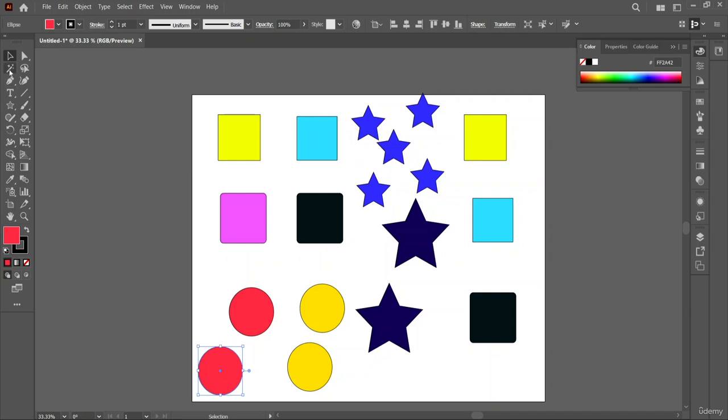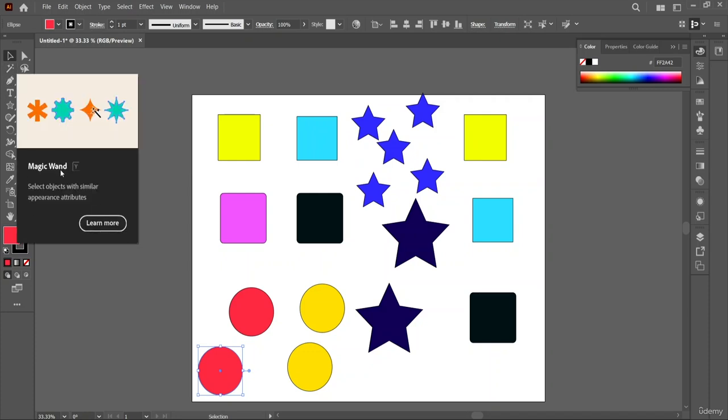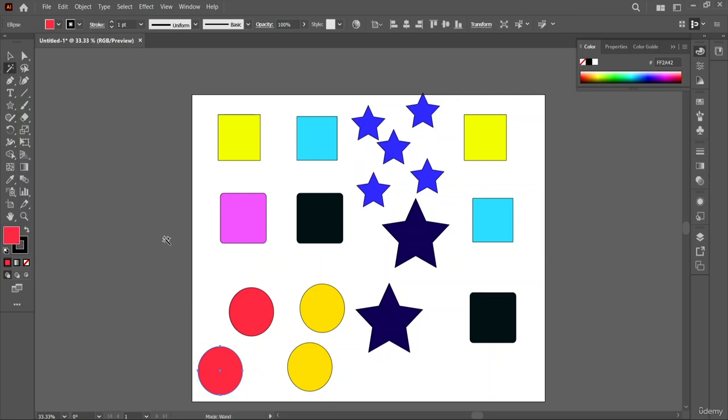Okay, so here's the magic wand tool, and you can see that the shortcut for this magic wand tool is the key Y. And here it says that it selects objects with similar appearance and attributes. So let's select this. And now what will happen is basically when I click on this shape, it will select the objects with similar color towards this, okay?